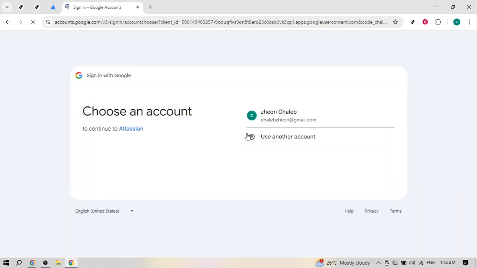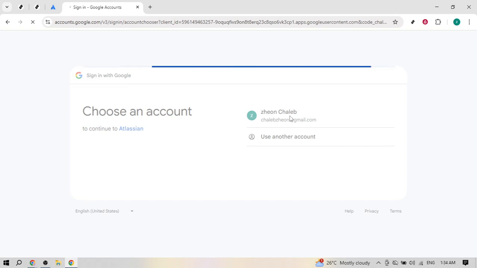Select the Google account you want to use. If you see multiple accounts, pick the one that's linked to your Trello workspace. If prompted, confirm your password or approve the sign-in as you normally do with Google. After that, you'll be redirected back to Trello and your boards and workspaces should appear.